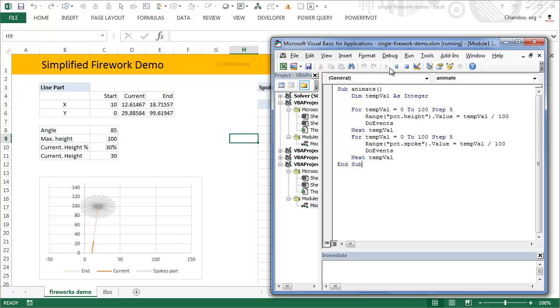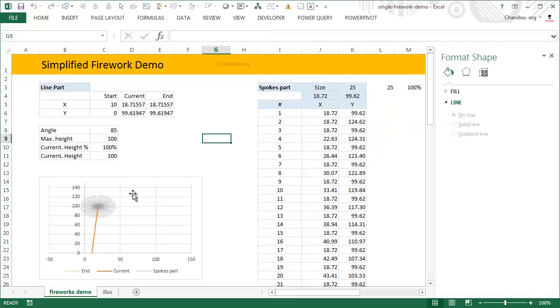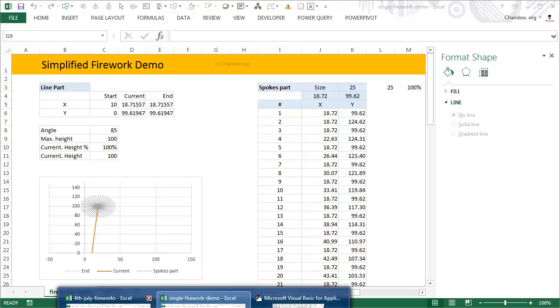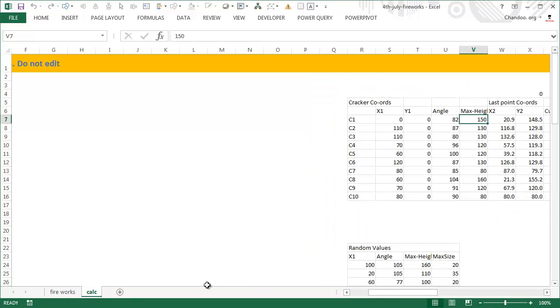Okay, so you can see that the explosion is also rapid. Or we could reduce this to 4 or 2 so that there is a difference between the speed of going into the sky and the speed of explosion. So this is how a single firework is constructed, and then we repeat this process 10 times to get the 10 fireworks. Let me just jump into the original file so I can show you the calculations.